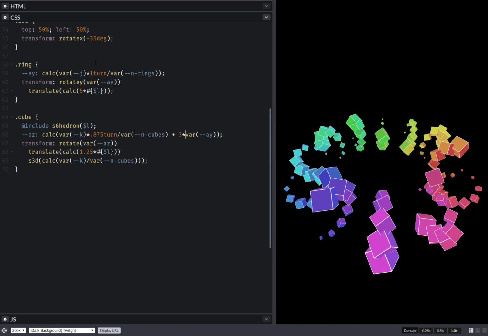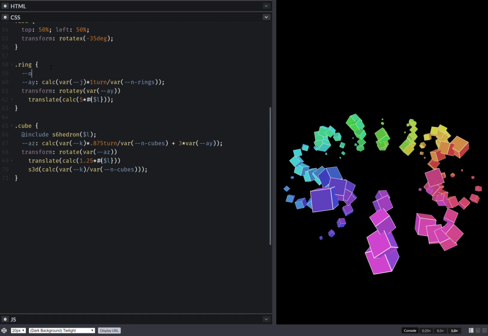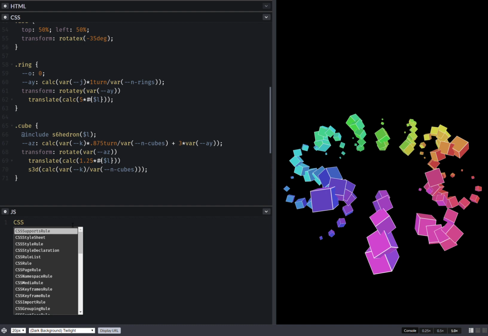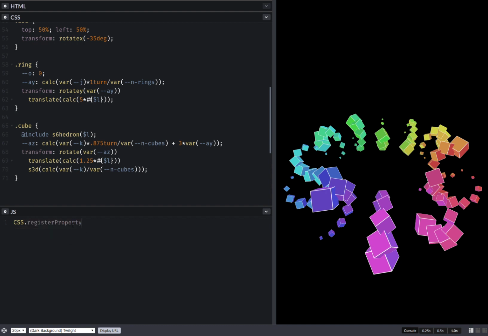Now something else I want to do is decide upon an offset. So this offset is going to be 0 initially, and I'll be using a unitless offset so that I can use it for the hues and I can use it for the angles as well. So here I'll just register name. This is going to be my offset.